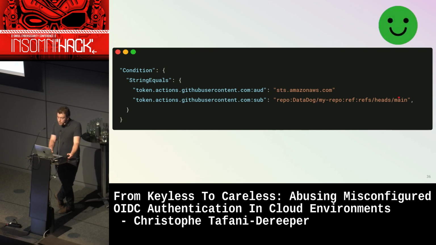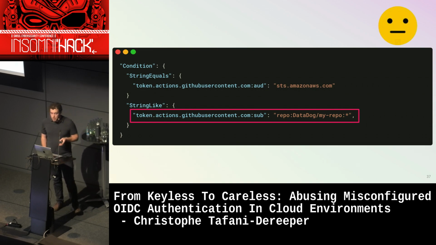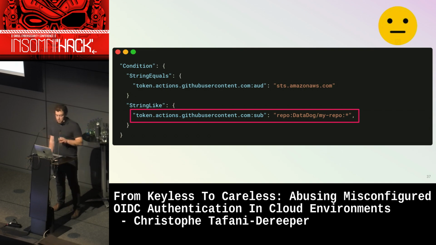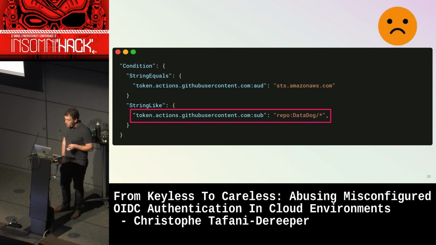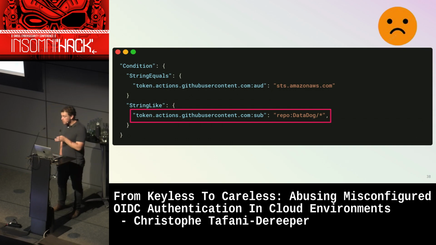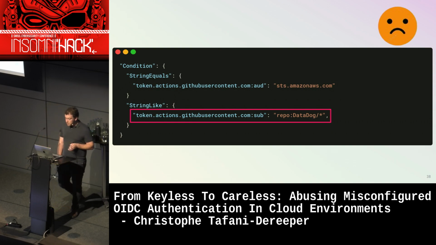What can go wrong? So the first thing that is not ideal is you can say any branch can take this role. It's probably not as good. Maybe you don't want your dev branch to be able to deploy to prod, but it's probably not that bad. If you do that, it gets a bit more tricky because you say any repository in my organization can do that. It's not terrible, but it's not great either.